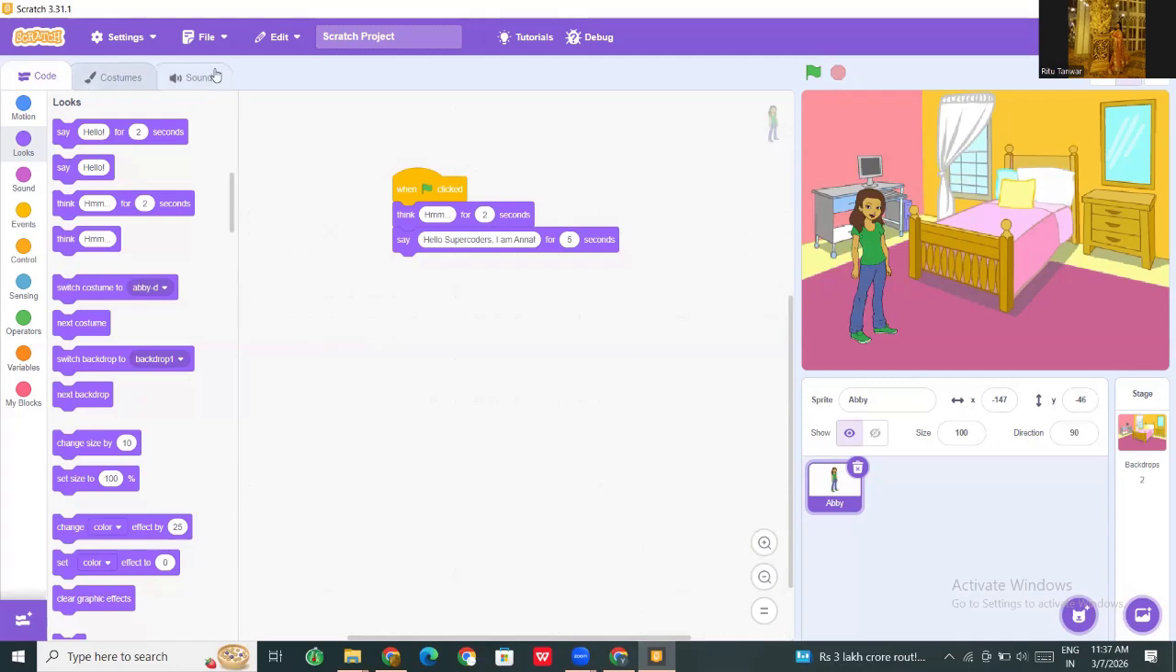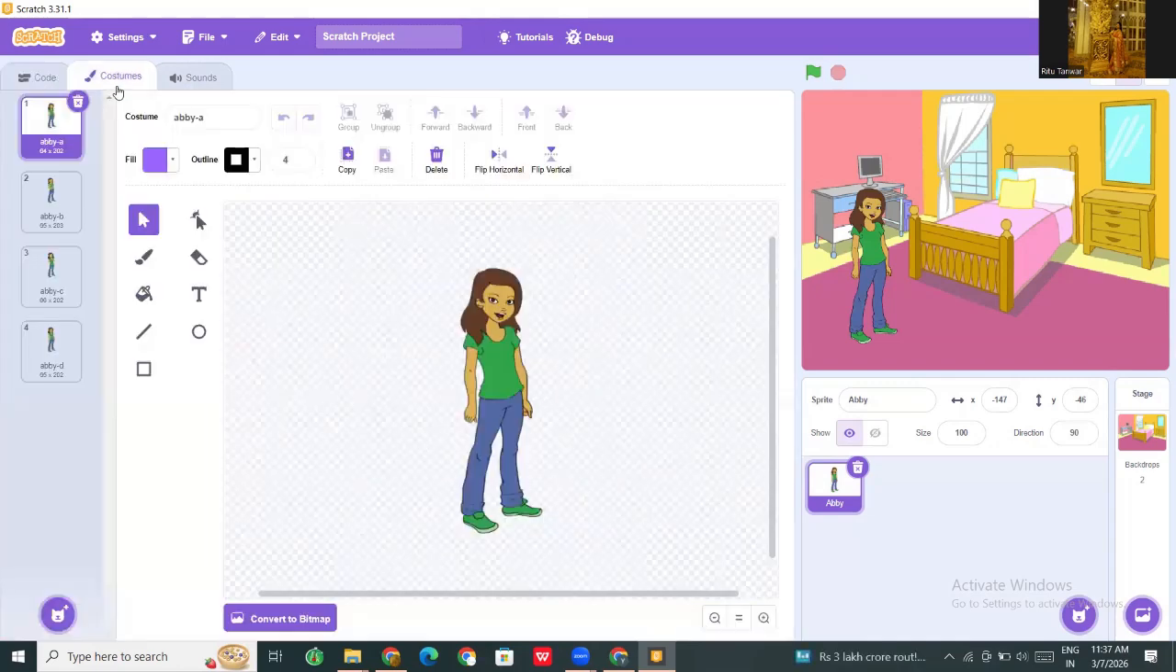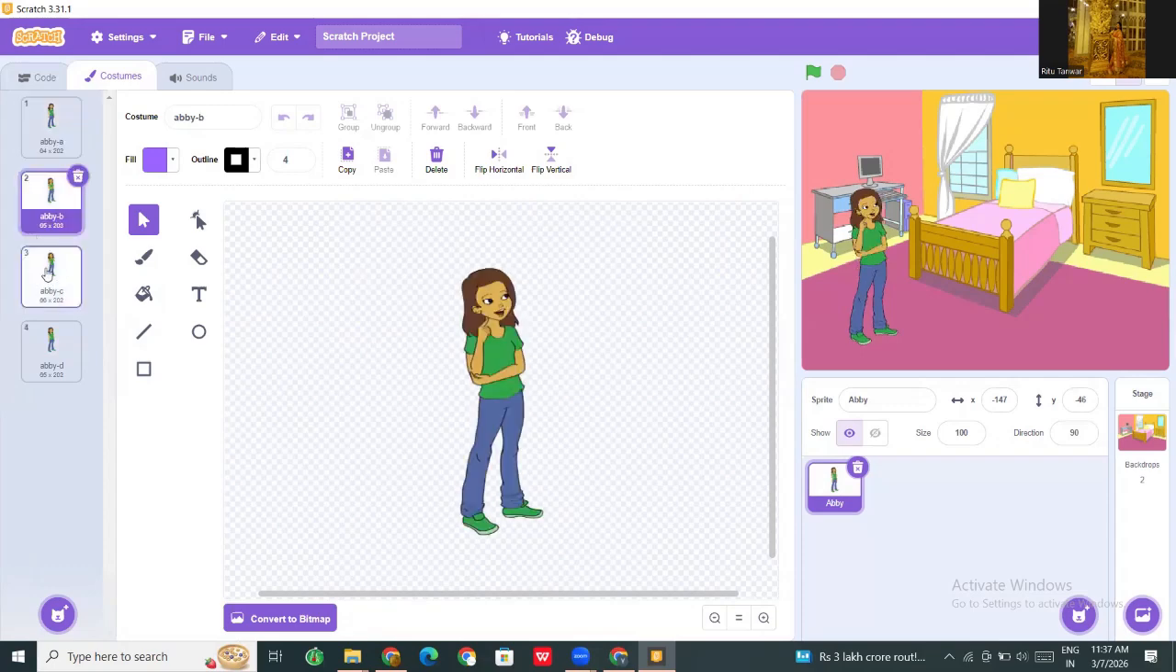You can see here there are 3 tabs: code, costume and sound. This is the code tab, open when we are coding. Second is the costume tab. With each sprite we have multiple costumes attached. And what are the costumes? Costumes are the characters only, but they have different poses or pictures of the same character. Okay, you can see with this sprite we have 4 costumes. That means we have 4 poses of this same character.